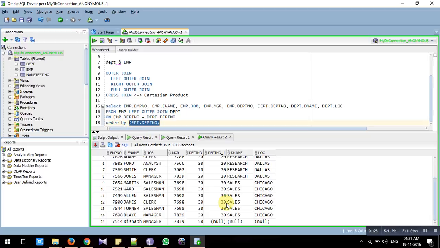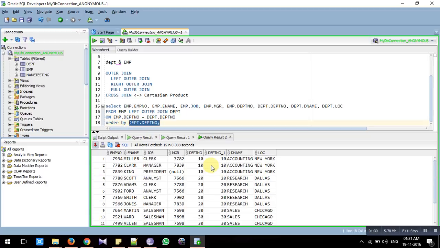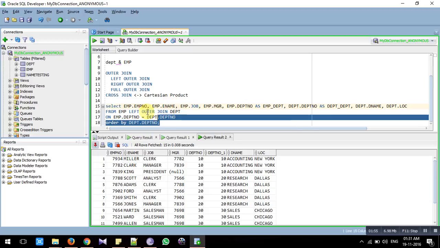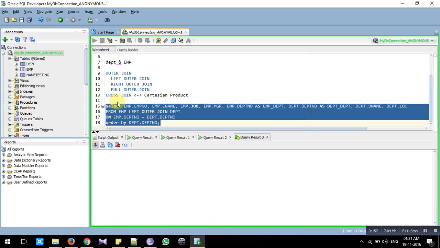So you see here there are two department numbers. Let me just make it easy for us. Let me write it as EMP DPT, and similarly here I'll write DPT. This ensures that both of them have a unique name and we can identify which name is for which table.